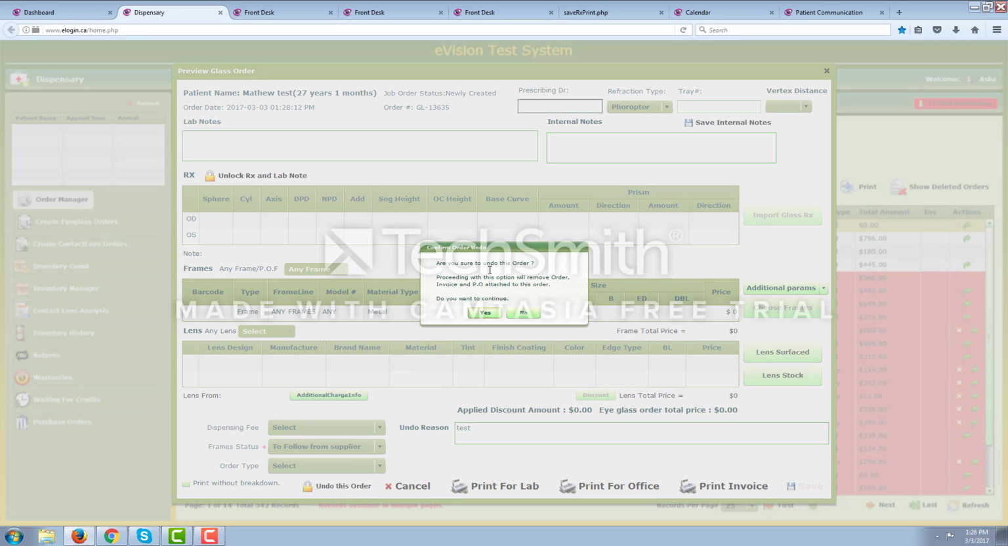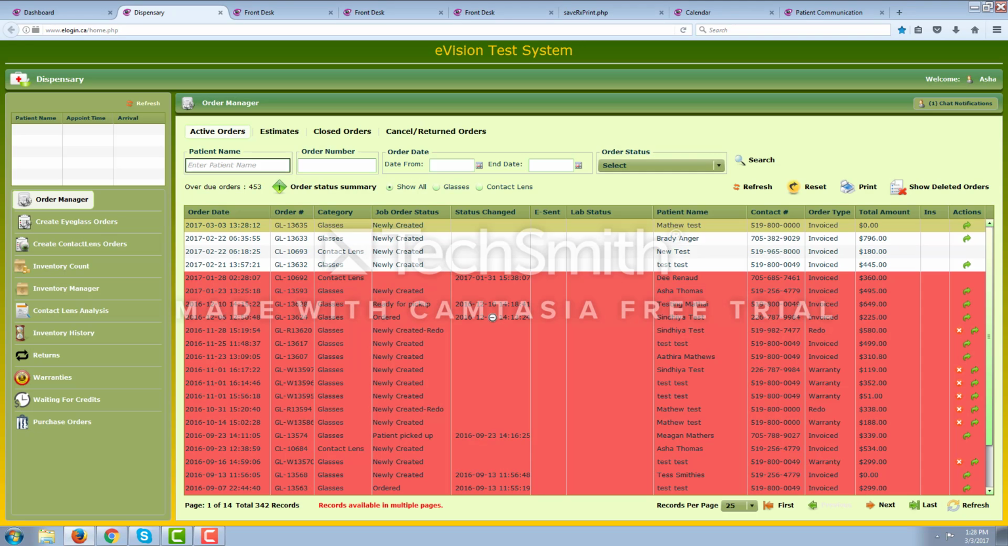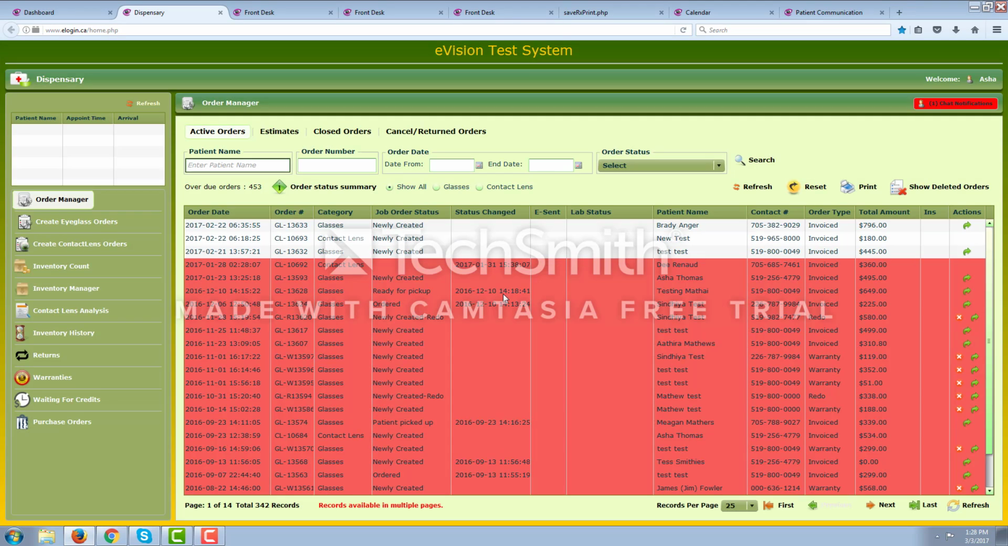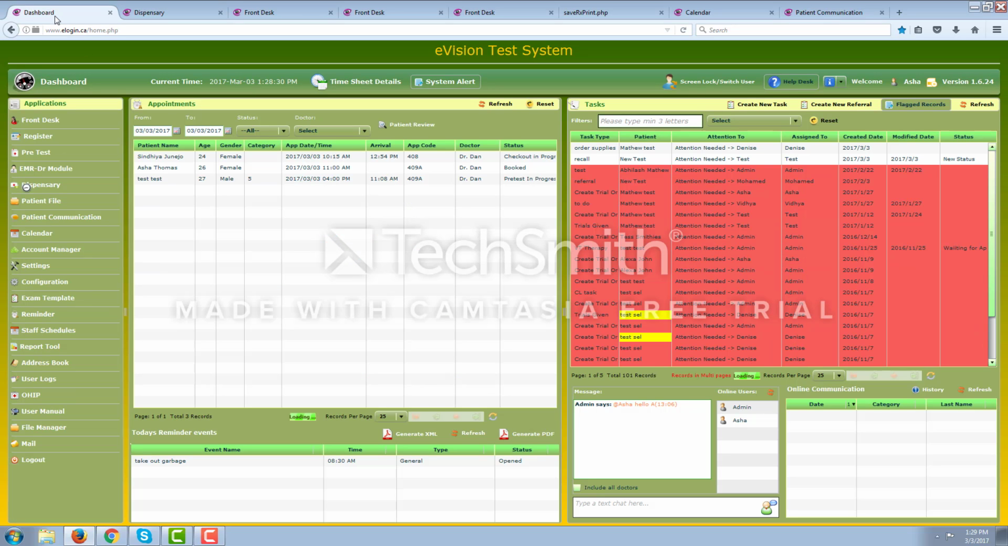So it's basically going to remove the order, invoices. If you have a purchase order attached with it, it's going to take all that out. It's asking you if you want to continue. You say yes, and then the order has been completely taken off. As you can see, it's now no longer available on your order manager. So it becomes very easy rather than going through the whole process of returning that particular order.